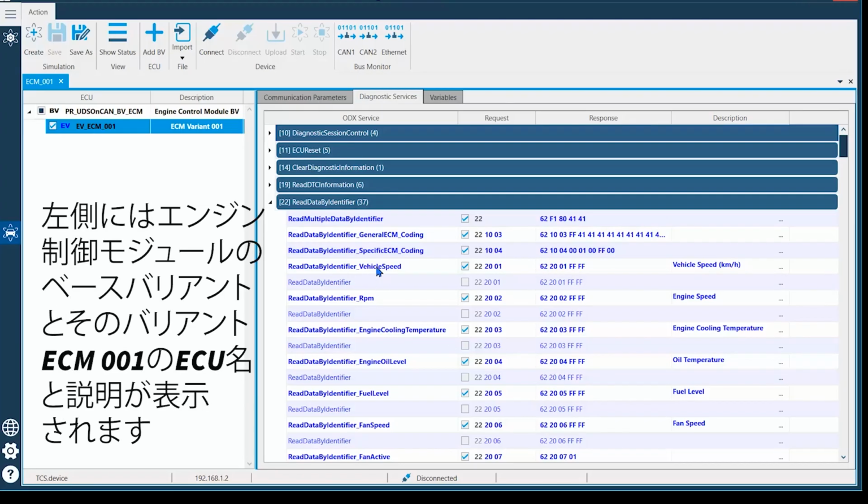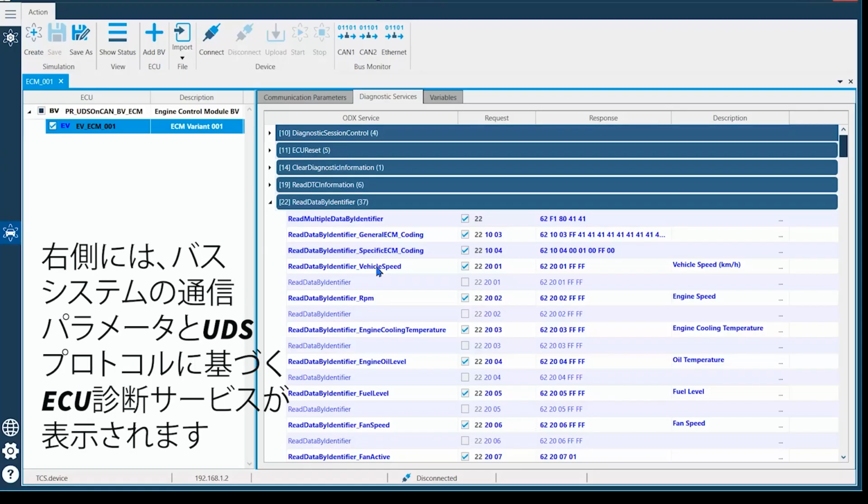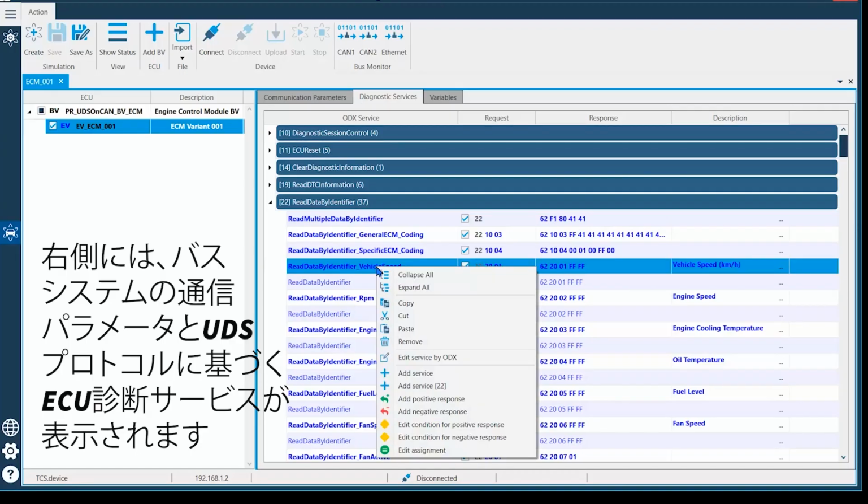The left side displays the ECU's name and description for the engine control module's base variant and its variant ECM 001. On the right side, we can find the communication parameters for the bus system and the ECU's diagnostic services based on the Unified Diagnostic Services, short UDS, protocol.